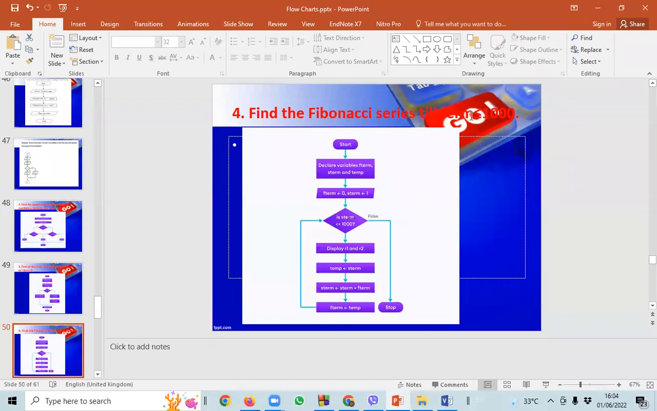So your loop will terminate when the term is greater than 1000. So for Fibonacci, have you already solved this through a programming language? Yes, sir.